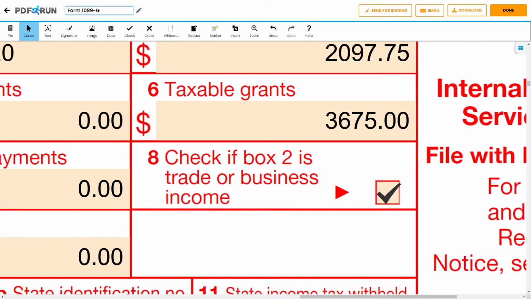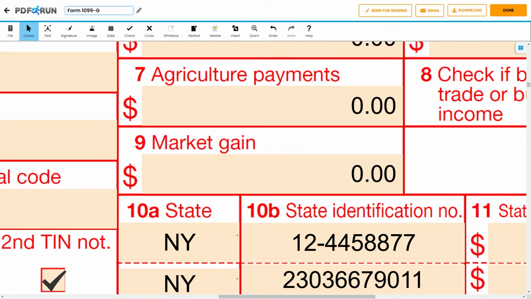For Box 8, mark the box if the amount entered in Box 2 is trade or business income. Otherwise, leave it blank. For Box 9, enter the amount of the market gain associated with the repayment of a Commodity Credit Corporation loan, whether repaid using cash or CCC certificates.